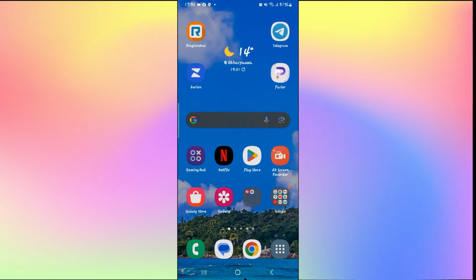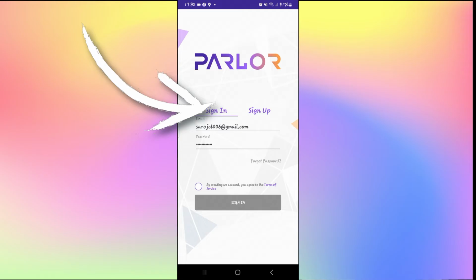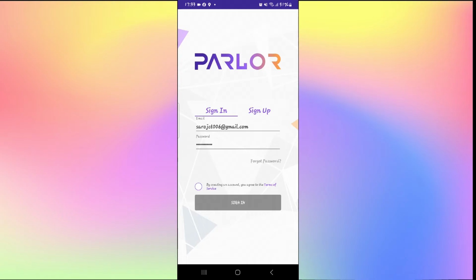First of all, just open up the Parlor application and then you will be taken into the sign in as well as sign up page. Now during the sign up process, you will need to verify your account by opening up your email for the email address that you used.